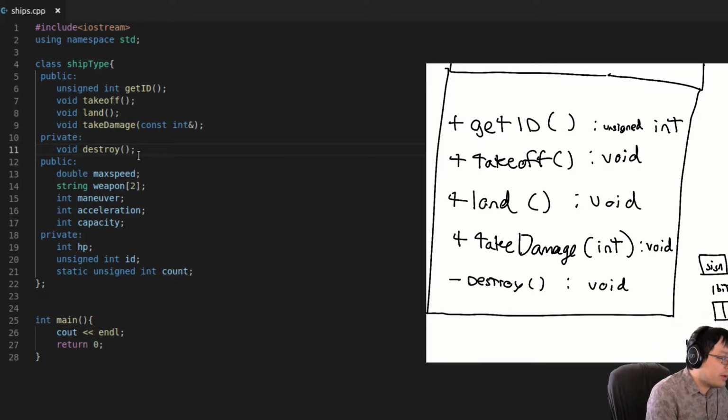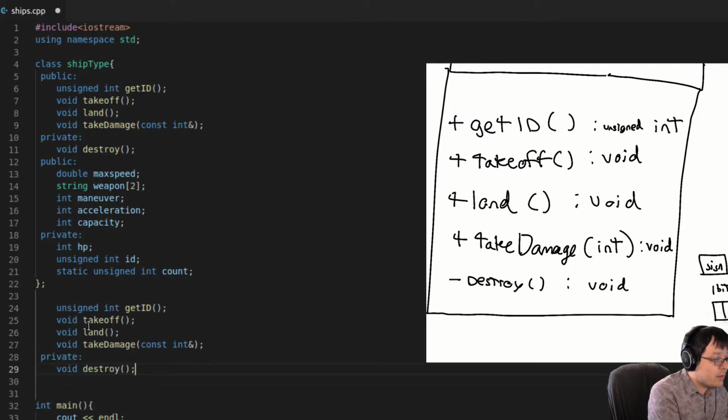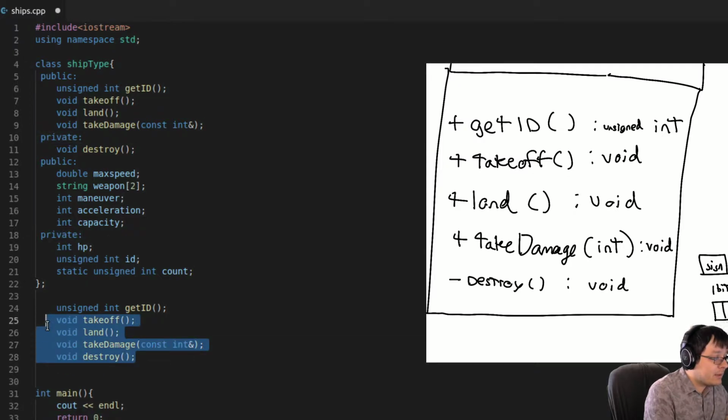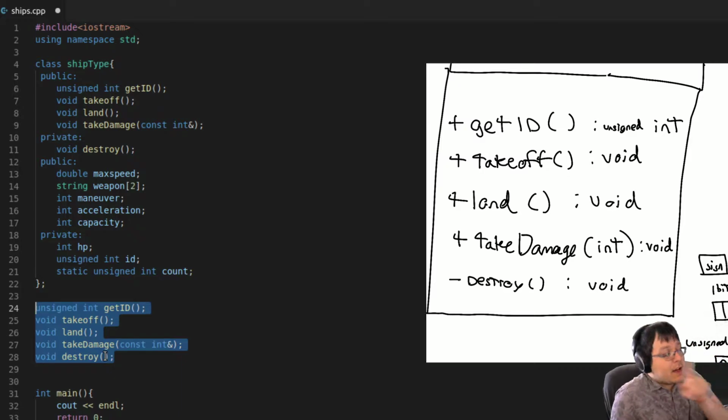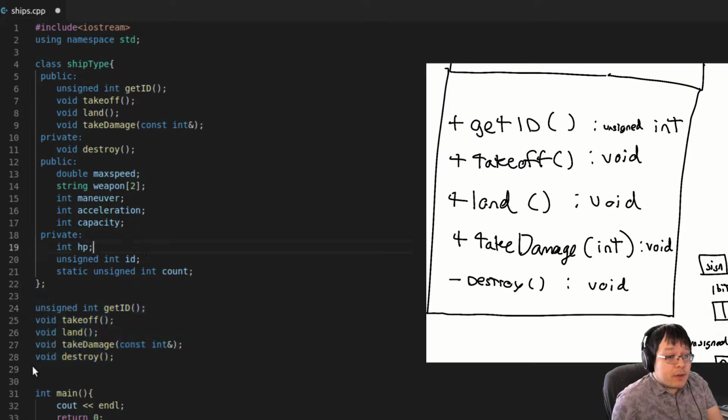All right, what remains now is to go ahead and actually implement these functions. Now, this is not in the UML at all, and this is something that you have to do. That's okay, because the idea of data abstraction is that maybe one person is assigning the class, and then these implementations get assigned to different people, and the person doing destroy doesn't need to communicate with the person potentially doing land. Although technically, the person doing take damage may want to use the destroy function to destroy a ship if after taking damage it goes to 0.